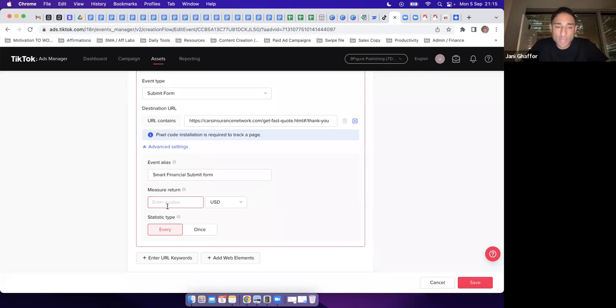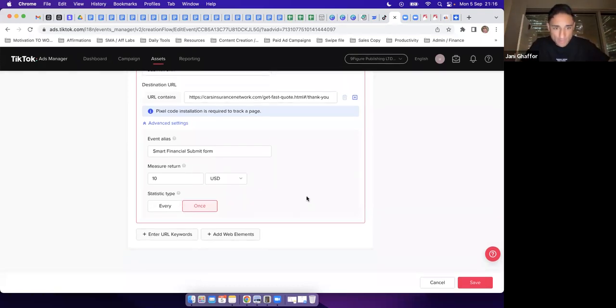So when you start out with Smart Financial, you're going to get $10. And again, if you went through and found a car insurance offer on a normal CPA network, you'd probably get $6 or $7, maybe even $5. So we're getting more than twice because we're working direct. This is going to help with the ROAS reporting within the TikTok platform. So it's going to be like, hey, you spent $100, you made $300. That's because we're telling them that we're making $10, right? Save.